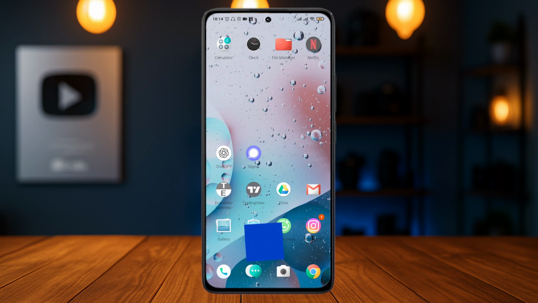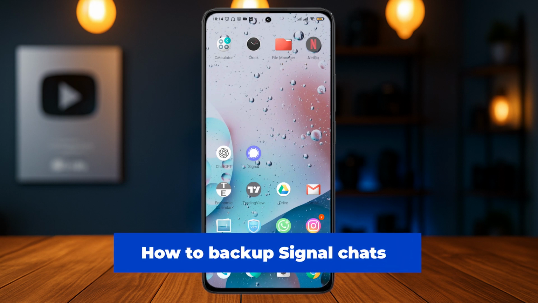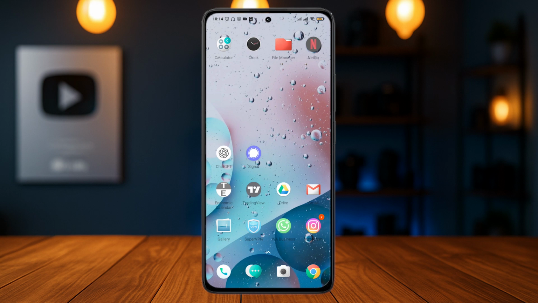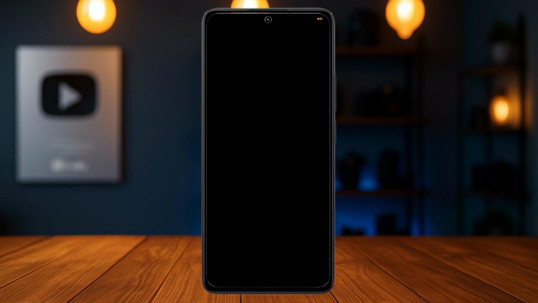Let me show you how to back up your Signal chats. If you're trying to switch your phones and want all of your chats backed up so that you can have all of your messages recovered on your new device as well, let me show you the way that you can do it.